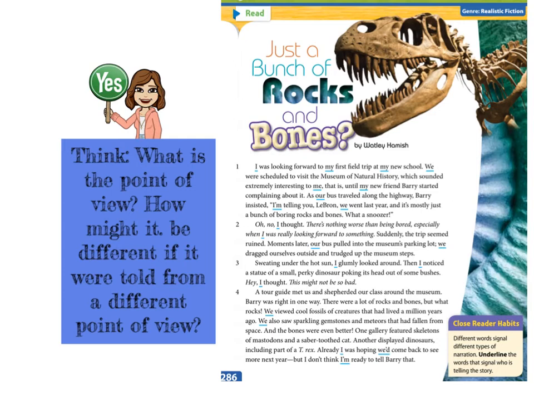Paragraph 3. Sweating under the hot sun, I glumly looked around. Then I noticed a statue of a small, perky dinosaur bone poking its head out of some bushes. Hey, I thought, this might not be so blank.